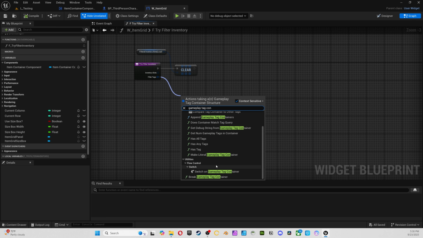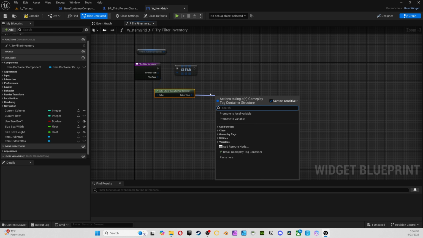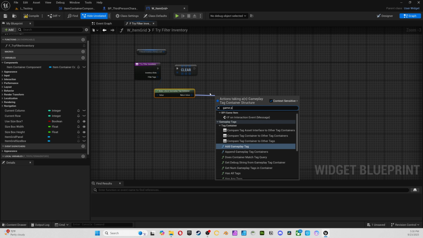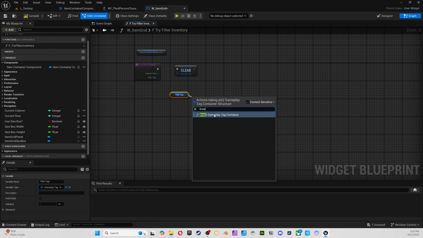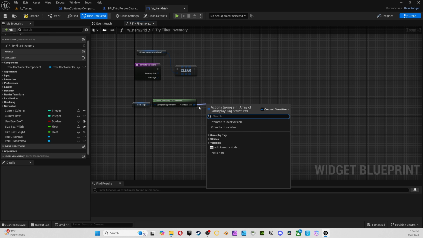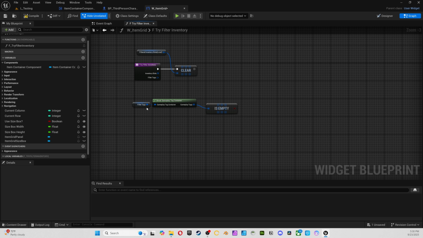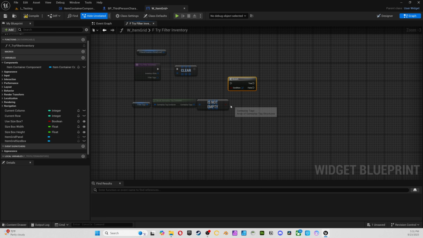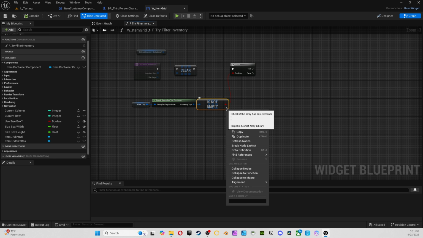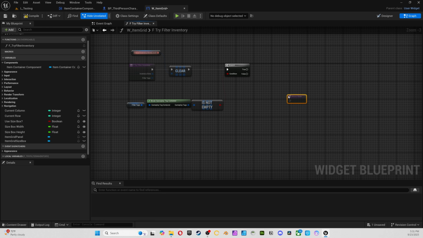Let's see if we make literal gameplay tag container. I tell you what we can do. I was looking for a quick way to see if it's empty or not, but it doesn't look like there's a function for that. So we can get our filter tags gameplay tag container and then break it into an array of gameplay tags. And then we can see if it's empty or not. There should be an is not empty function that we can proceed with only if it is indeed not empty, which means we are actually trying to filter by something.